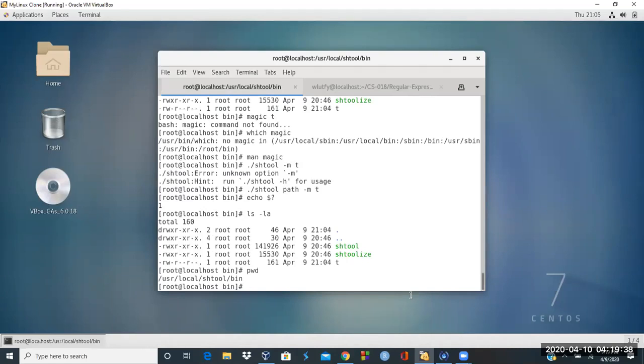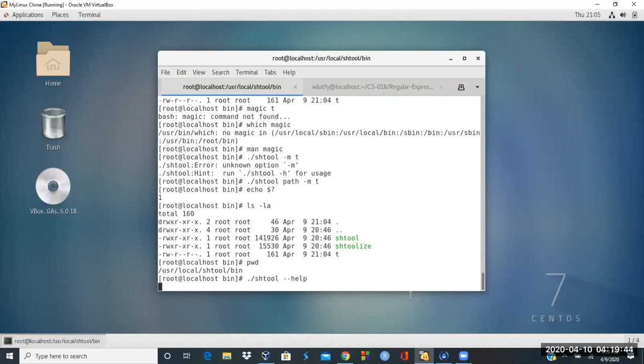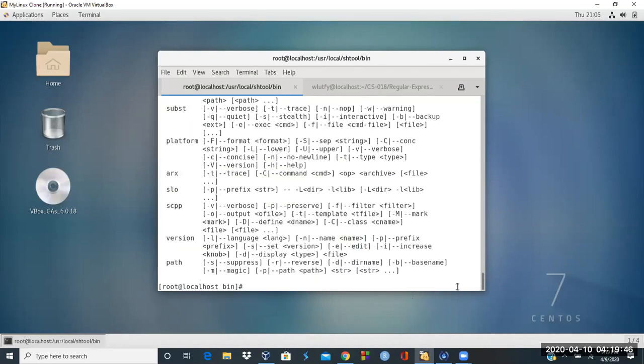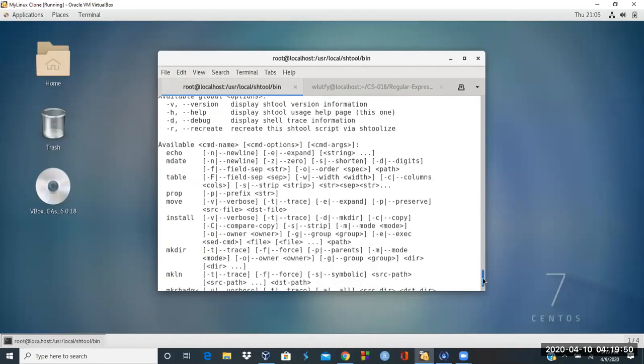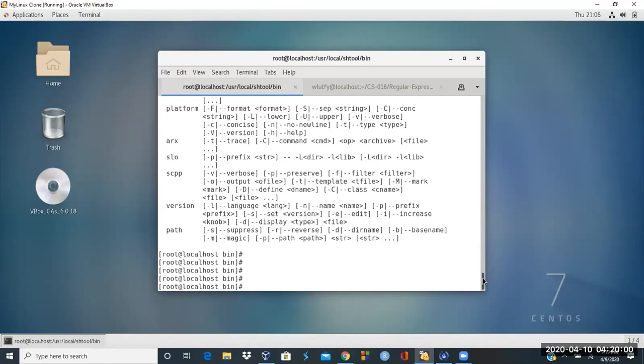So let's look at another one. shtool --help. Okay, so now cp, substring, echo, table, the echo new line, echo expand. Maybe the echo is doing something a little different than other echoes. Let me see what shtool echo does. This is a new line.